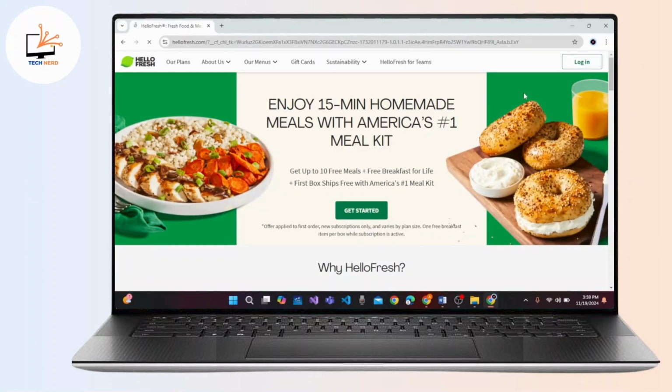Now you will land on the official interface of HelloFresh, where you can see the login button at the top right corner to log into your account. If you don't have an account on HelloFresh, click get started and create one.